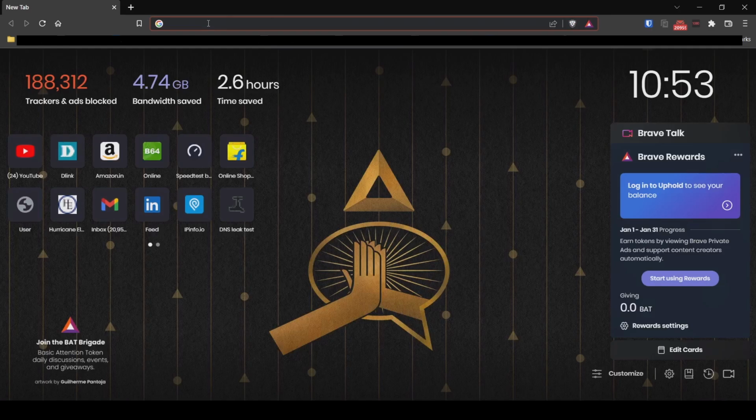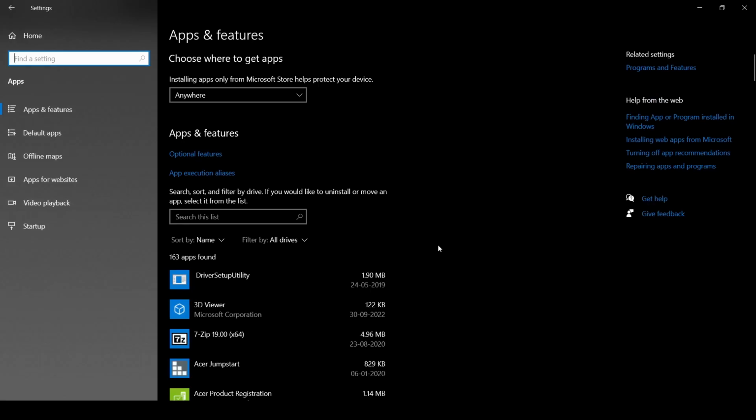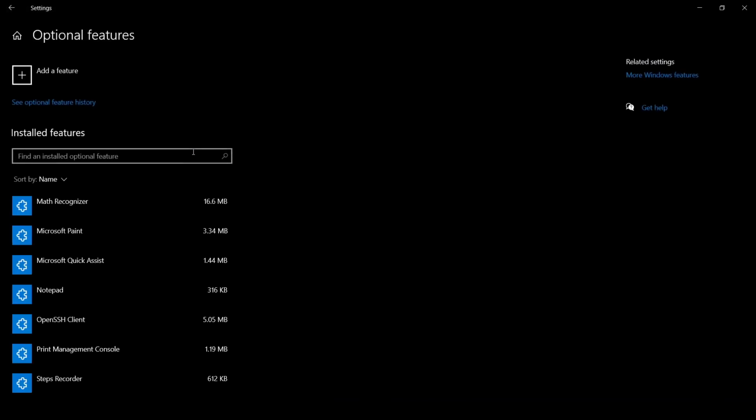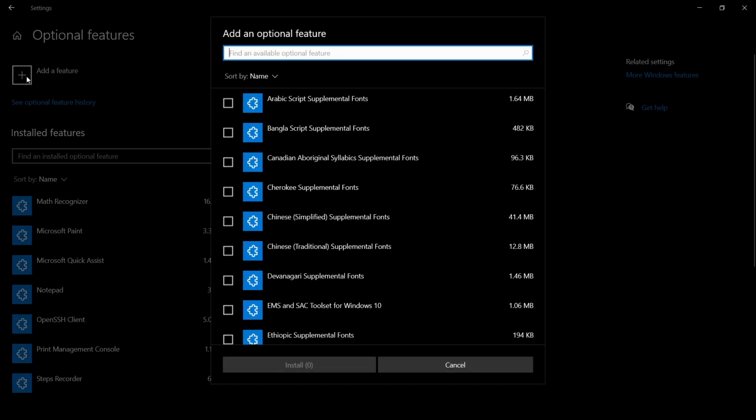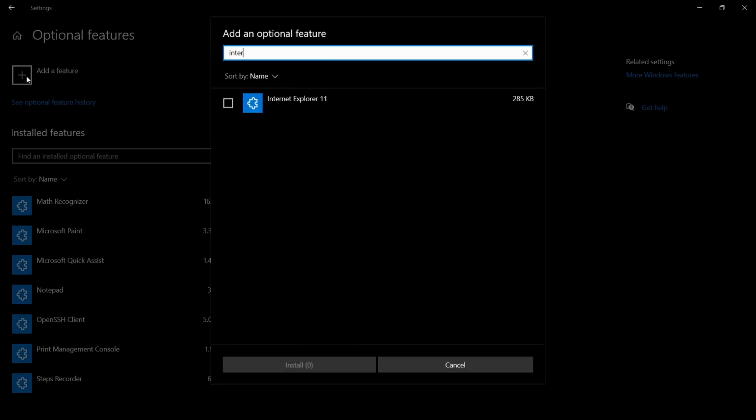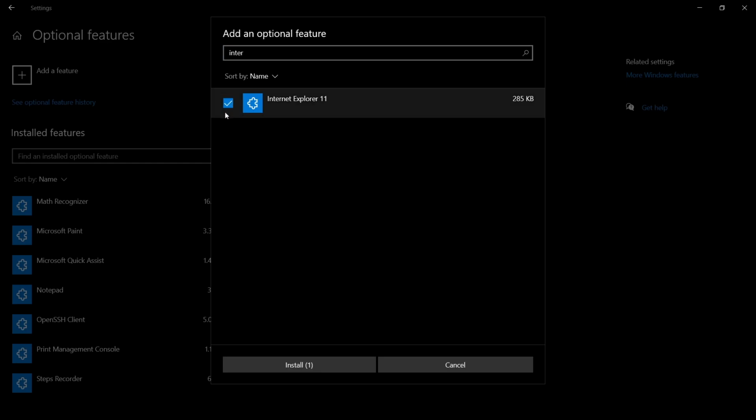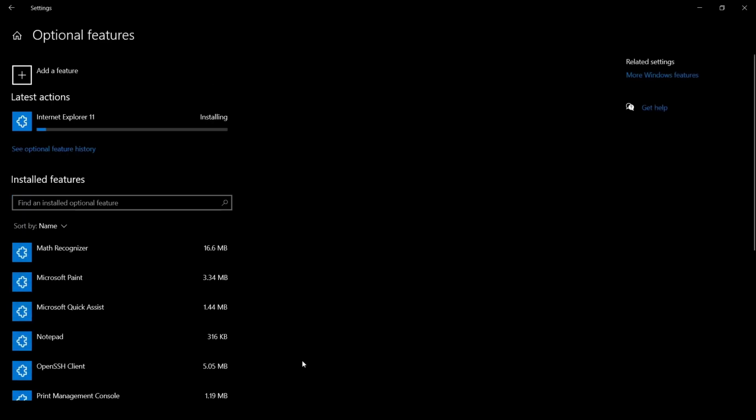The last option is to add Internet Explorer. This will allow you to use the application just like any other browser. To add it, just go to Settings, Apps, click on Optional Features, and from here, click on Add a Feature. Type Internet Explorer and install the app. Make sure to have a working internet connection.